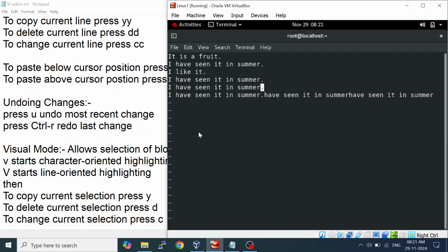If I press capital P, what is going to happen? You see, my cursor is here, capital P. Paste before the current cursor position. Understood? And in a normal line concept, a small p pastes below the current line and capital P pastes above the current line. Is it clear? Try all this.